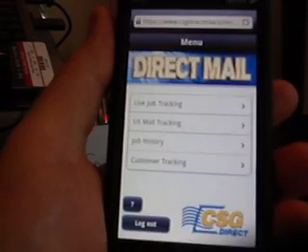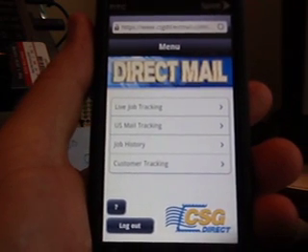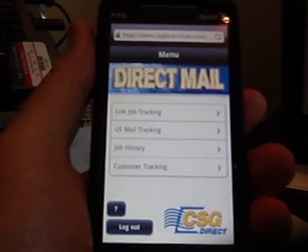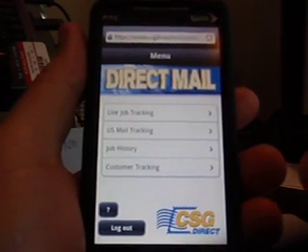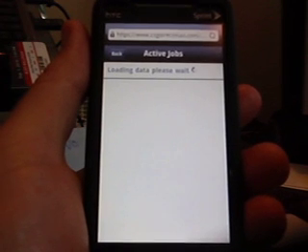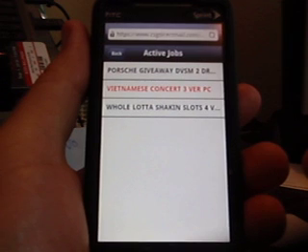Okay, today I'm here to show you how to use the new CSG direct mail application for the iPod, iPhone, or Android phone systems. What we're looking at here is the main menu after you've logged in. You go to live job tracking, and of course you can see any of your jobs live. These are all the jobs currently in the system for this customer.